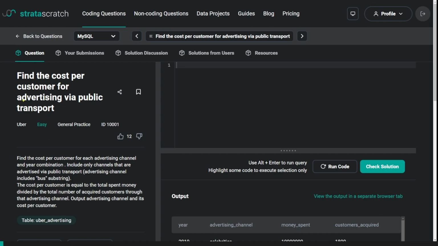Problem number 4. This one looks a little bit longer. Let's see. Find the cost per customer. That's an aggregation here, per customer for each advertising channel. Another aggregation, per customer, and year combination. Whoa, this is interesting. We have to find per customer for each channel and per each year. So that's a double group by right there.